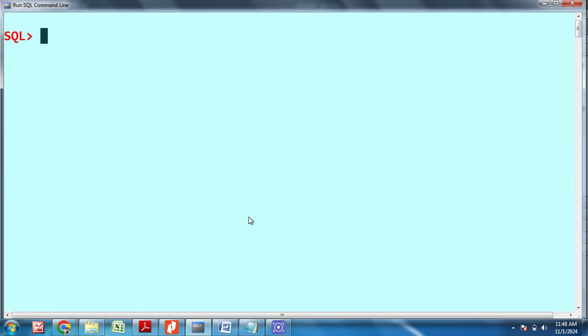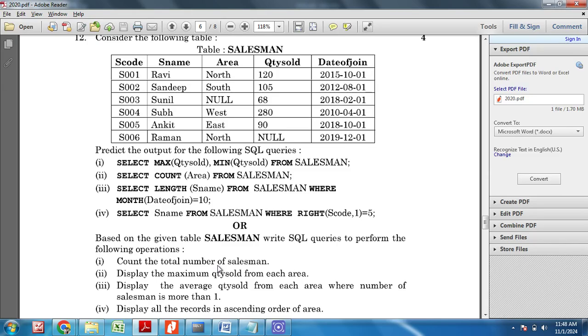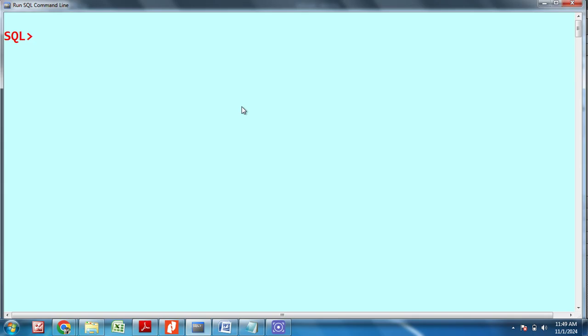Go for the next question. Select count area from salesman. It will count the total area. Earlier we have seen that count of area will not count the null value. So let's see the output.